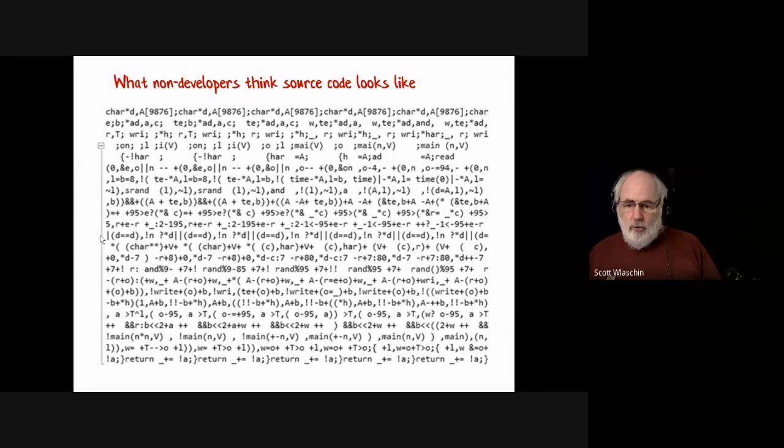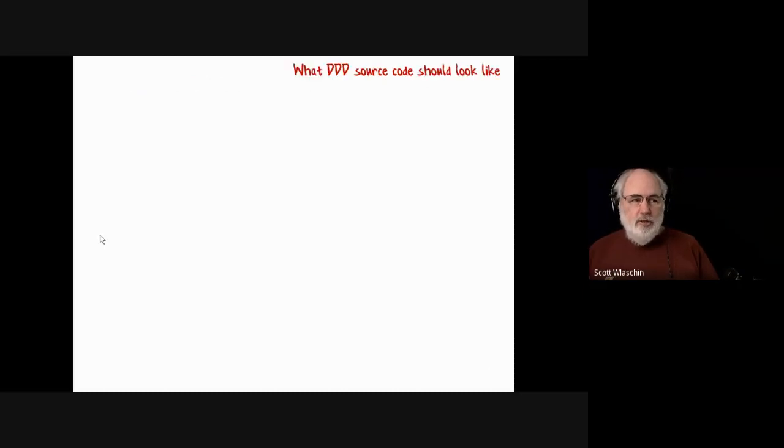Because everyone knows that this is what code looks like. This is what source code looks like. Especially non-developers think this, but even some C developers think this is what source code should look like. But no, I'm not talking about this kind of source code. Let me show you the kind of source code I'm talking about.